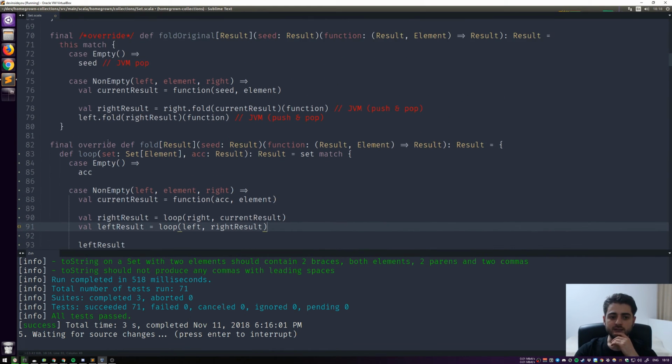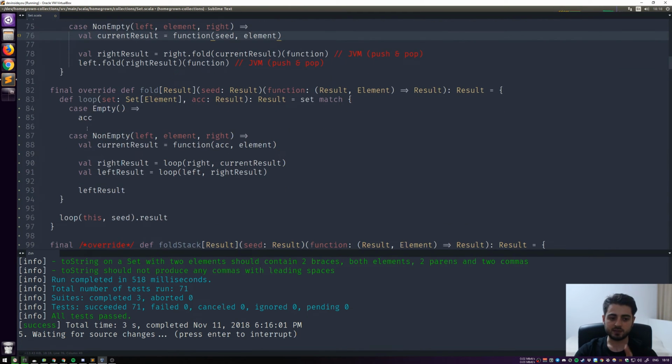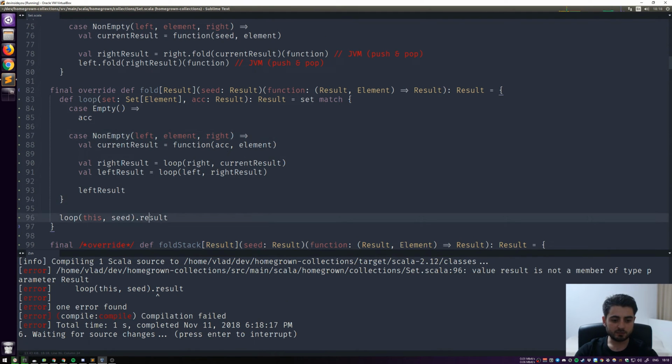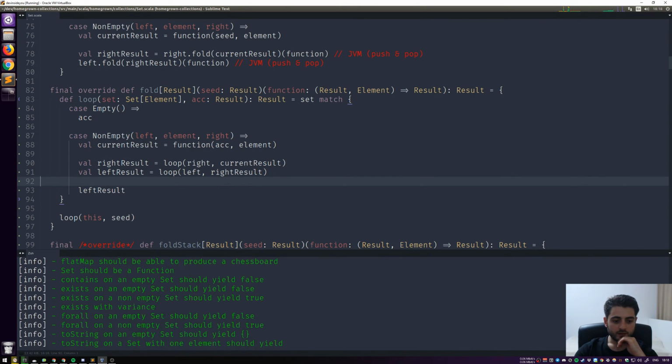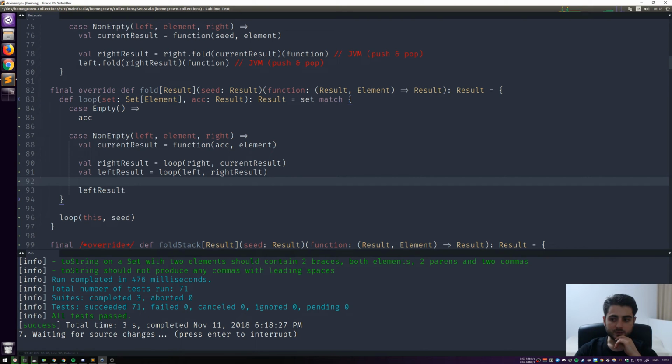So I believe that we can't rewrite this version straight to the trampoline version, but this one we can. So first of all, let's see if I made any mistakes. Oh yeah, we're not doing trampolines yet. Of course, there's no dot result. All right, so that's already working, but as we already know, this is not tail recursive, so we want to change it to the version with trampolines.